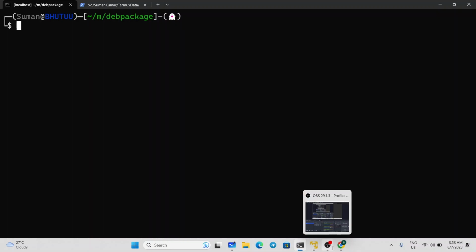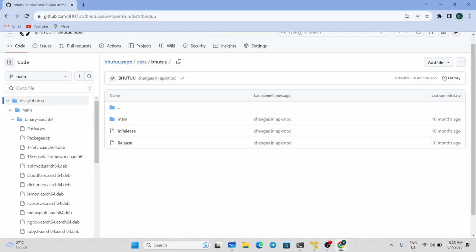Here in my repository, you can see one more file, that is the InRelease file. How is this file created? This is actually a signature, right? I have signed that this release is mine only. And what kind of signature have I done?